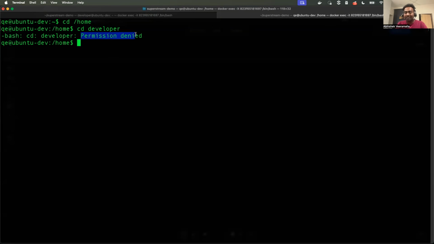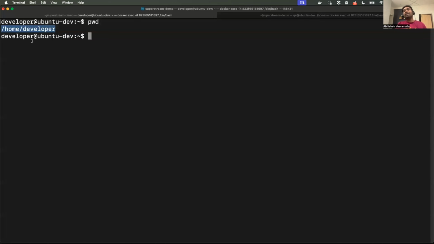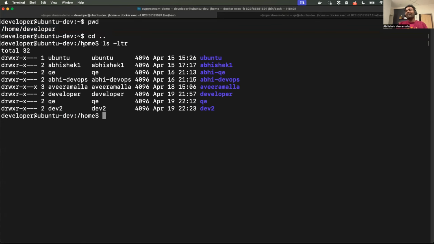It says permission denied. So the same thing applies to folders as well. Why? If I go back and do ls -ltr, on the developer user, what are the permissions? The permissions are rwx, r blank x, blank blank blank. So the third set here is blank blank blank. That means every other user except the user called developer and the group in which developer is, such as the QE user, has no read access, no write access, or no execute access.